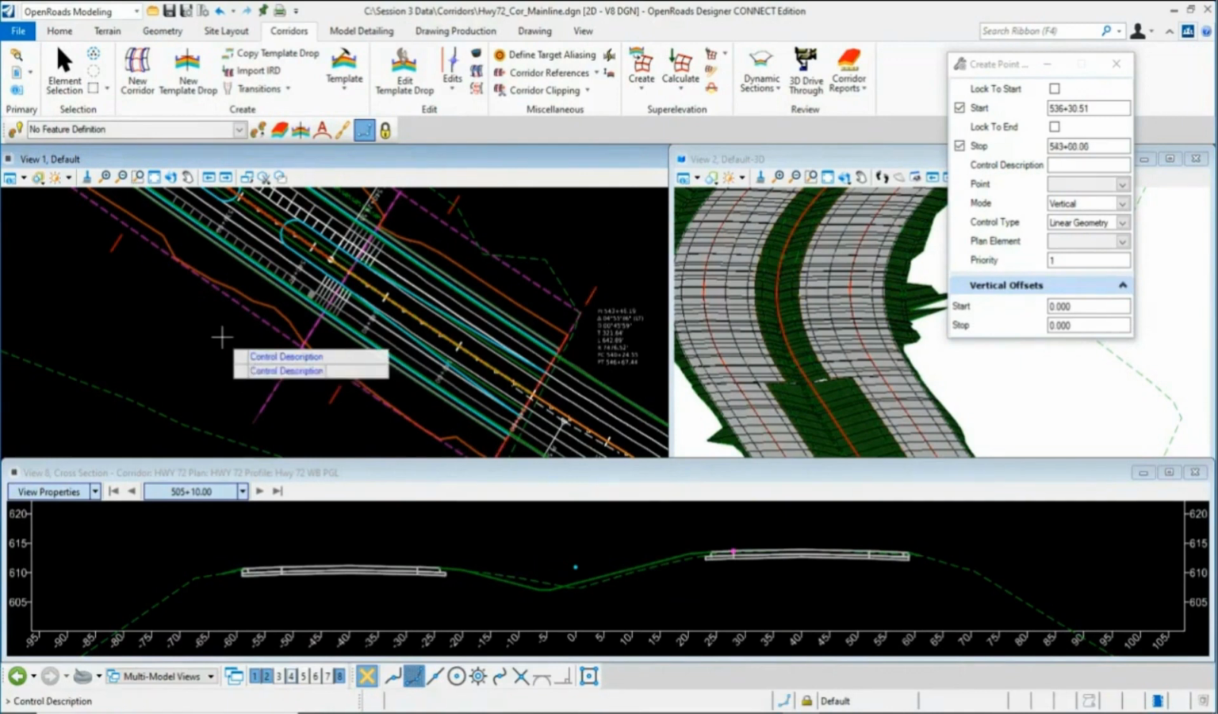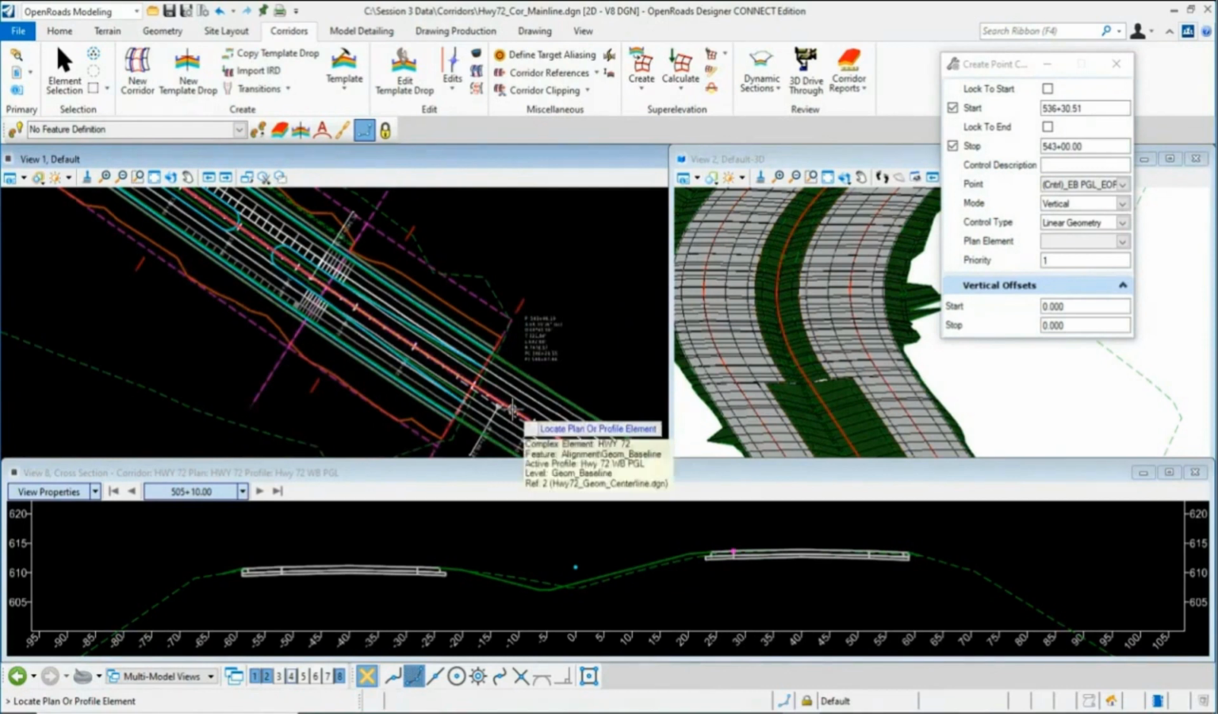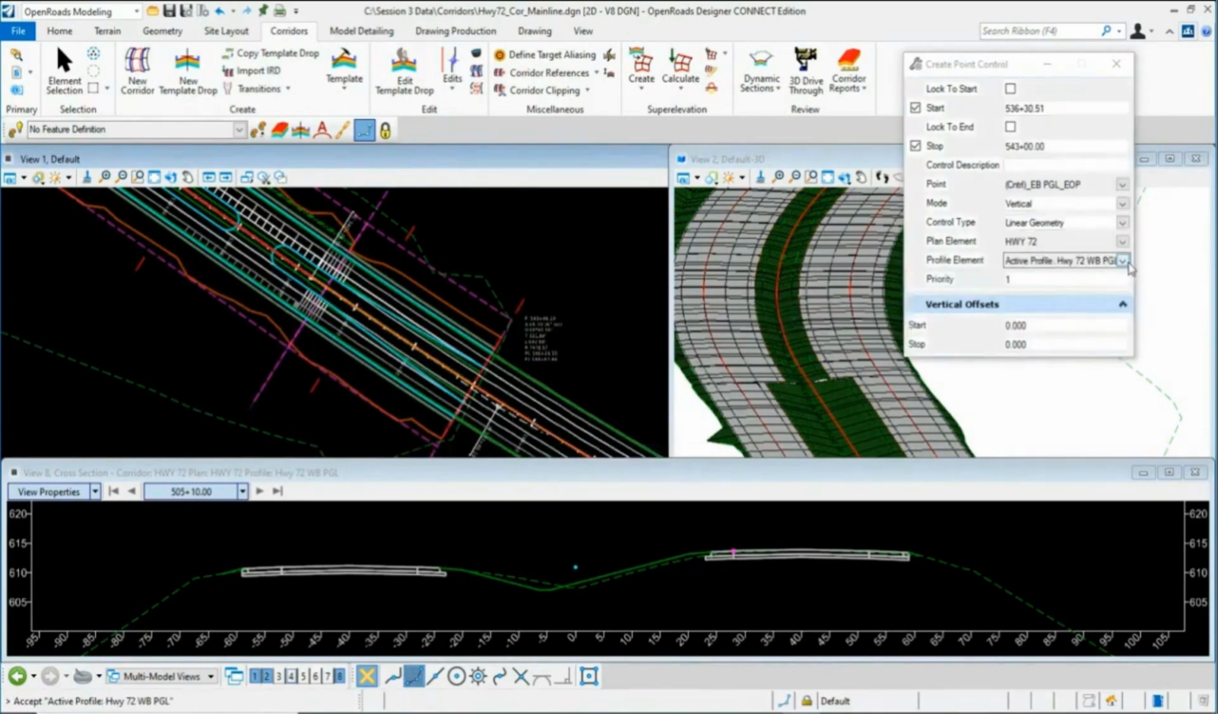Left click. Give it a description if you feel like it. I'm just going to left click through there. Again, locate the point you want to control. I can grab this from the 3D view. It's the control EB PGL EOP. Okay, so that's the point we're going to control. You can see that's going to be the same one there. So I'm just going to select it from the 3D model. Set the mode to vertical. Control type, again, linear geometry. It's going to prompt us to locate the centerline. We'll locate that. Now, for this ending part of the project, we're going to select the eastbound profile grade line. This is the end transition, so that's the ending one. And we're just going to left click through the prompts there.